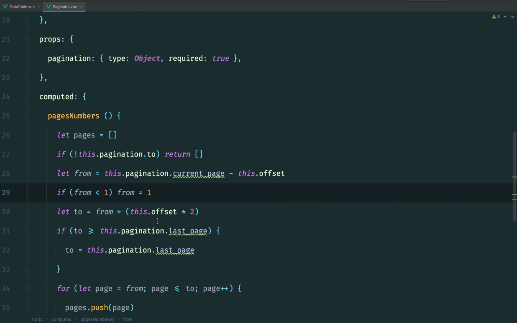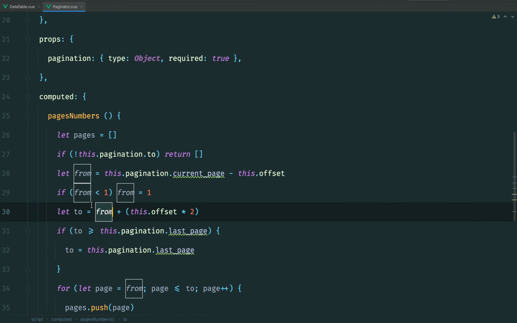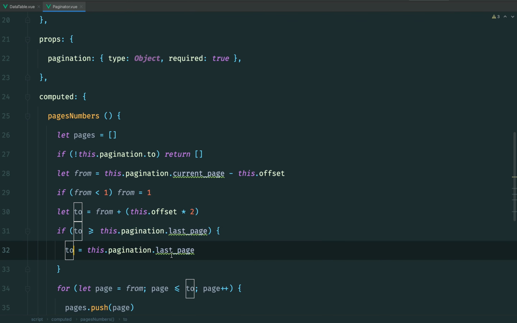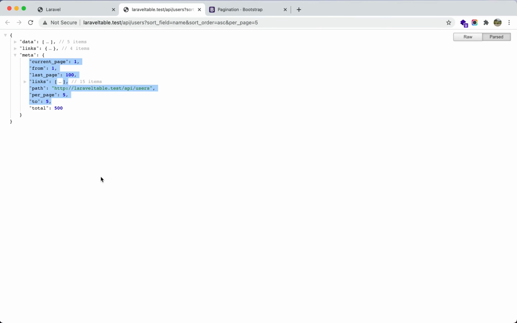So basically it means at least there is one data and there is one single page. And for the "to" value, that can simply be done by adding the "from" to the offset multiplied by 2. And if "to" is greater than or equal to the last page, in that case we should not allow this, and the "to" should be the paginator's last page.